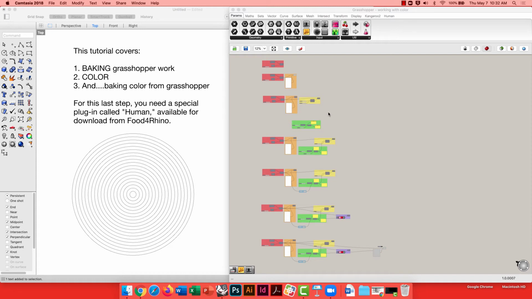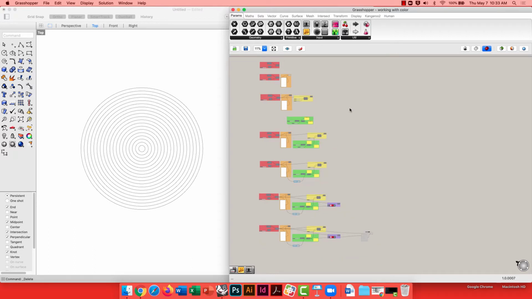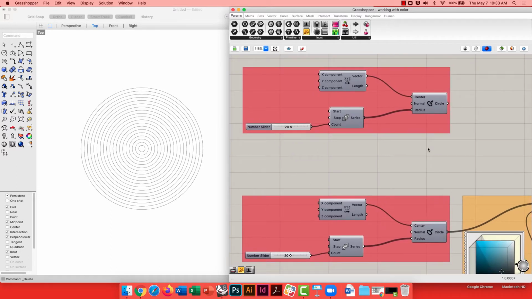In this tutorial, we'll be working with the file Working with Color. The Grasshopper file is structured so that we build up step by step. So starting from the top, this means that a lot of things are not previewed. So we'll be previewing and unpreviewing things as we go.